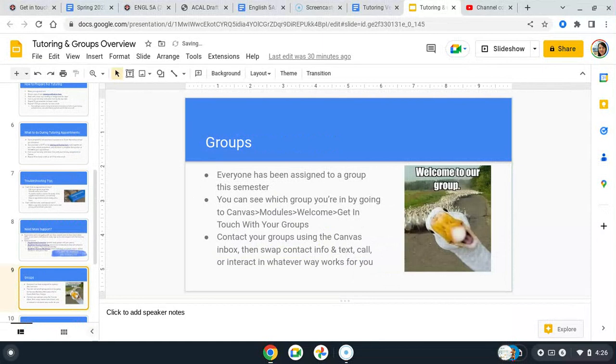You can see which group you're in by going to Canvas, clicking on Modules, going to the welcome module, and then clicking the link that says get in touch with your groups. That's going to take you to a Google Doc that shows not only which group you're in, but also gives you lots of good information about what groups are and how we use them in our class. It is your responsibility sometime during the first couple days of class to contact your groups using the Canvas inbox.